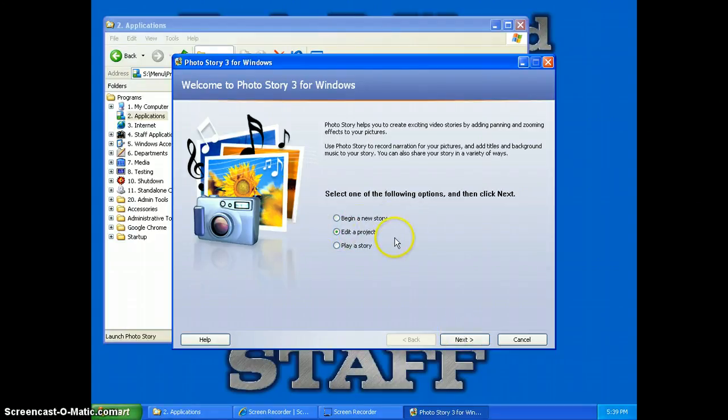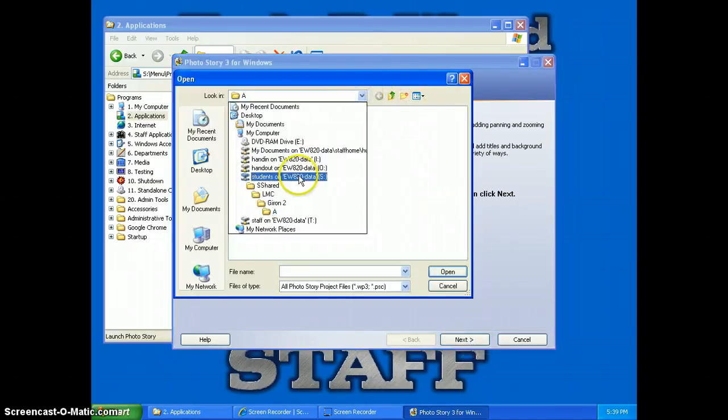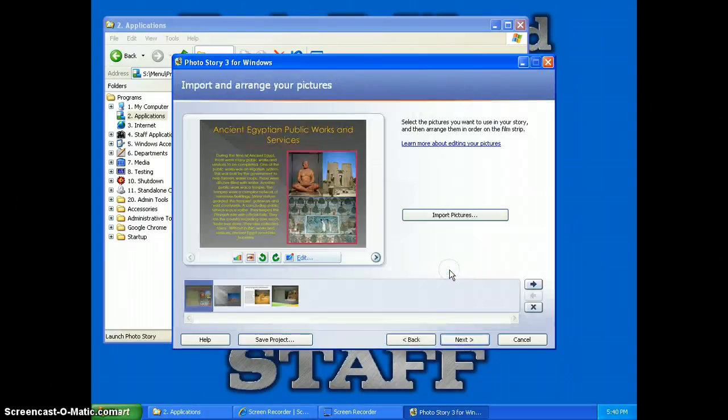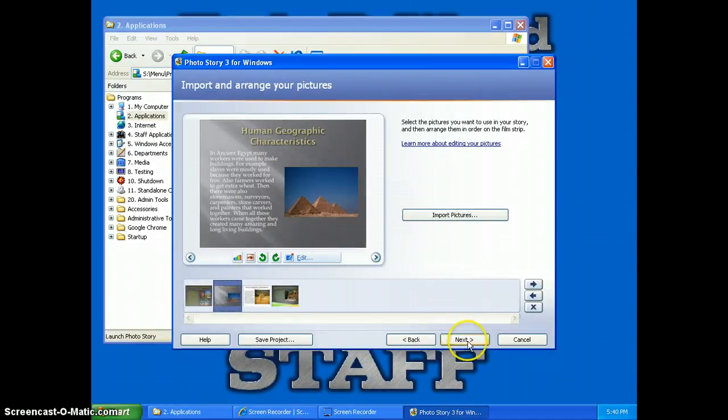So you will click Edit a Story, or Edit a Project. Click on Next. You will need to navigate to your folder on Shared, Student Shared, S Shared, LMC, and I'll continue to use the same group. And as you can see, here it is, and you can open it. At this point, you can go in and you can edit your story. So that's how to create, save, edit, and turn in your photo story.